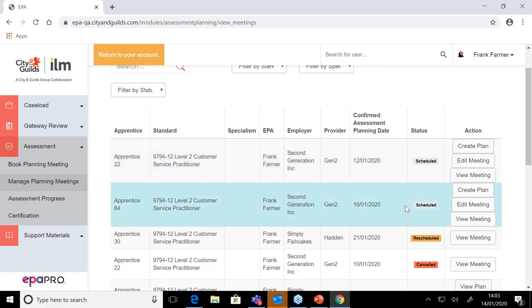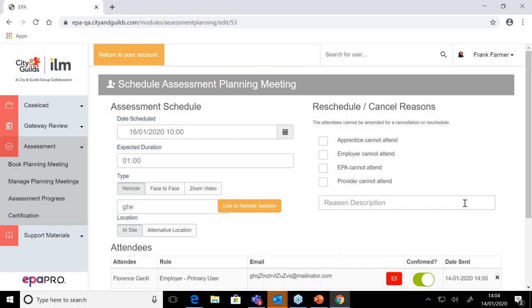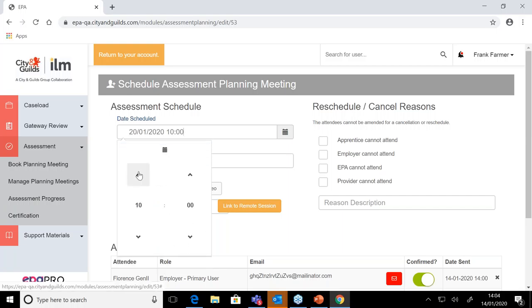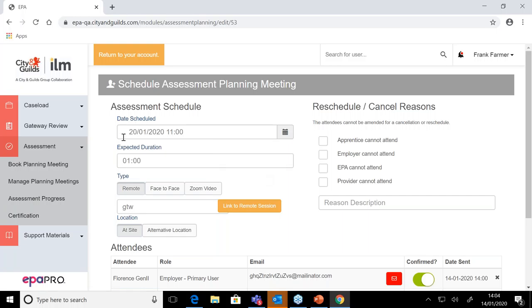I'm going to go along. I can see it's scheduled, but now I've got the option to create the assessment plan, edit a meeting, or just view the meeting. Well, I want to edit, so I'll click on edit. There's the planning meeting that we have literally just set up, and I need to change the date because they can't make it. So we're going to change it to the 20th. And all you do is go to the calendar and click on the new date. And if there's a new time, we'll do 11 o'clock. So the date has now been changed to the rescheduled planning meeting.